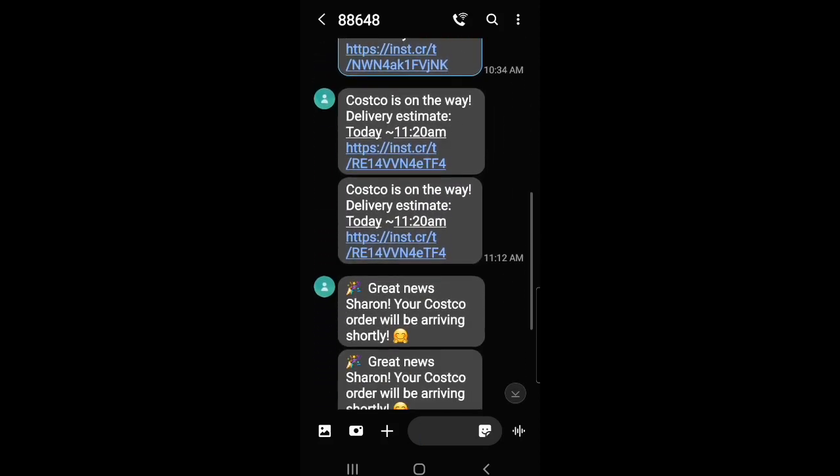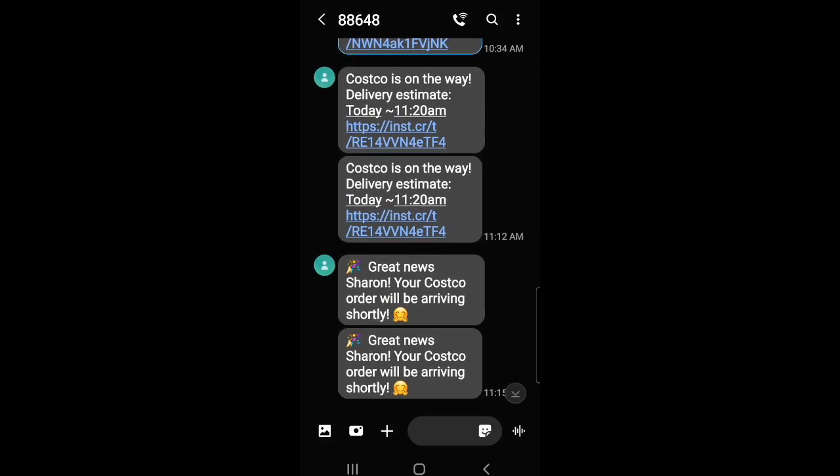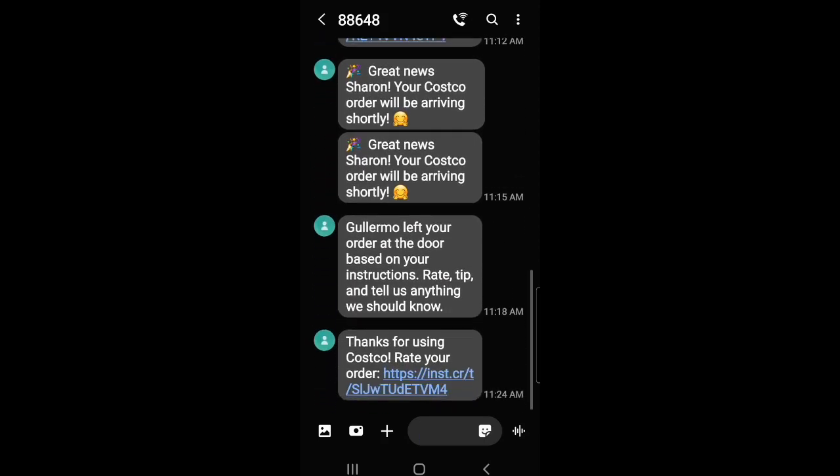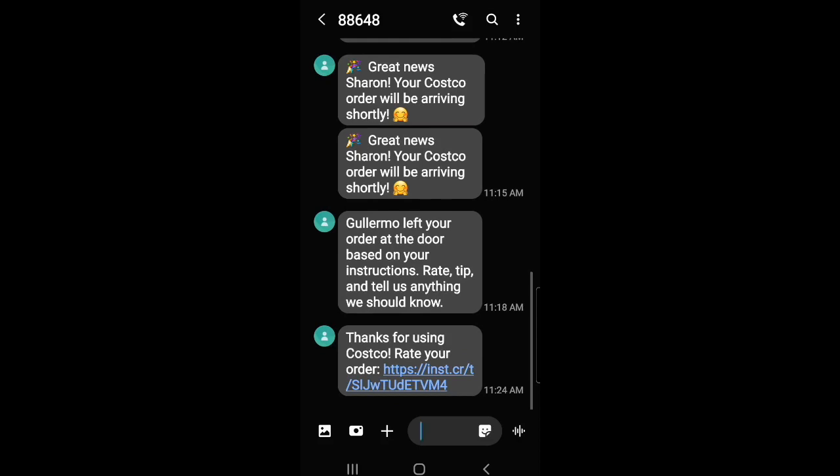Now, in this case, it's saying that my Costco order is on the way. This is an older order that I placed, and I chose to shop on Costco on Instacart. So that's why it's saying that the Costco order is on the way and telling me about what time it would be due to arrive. And yeah, just expect more messages like this.